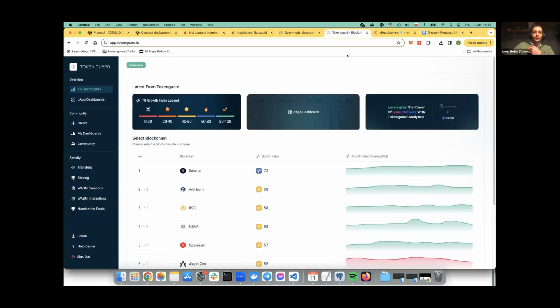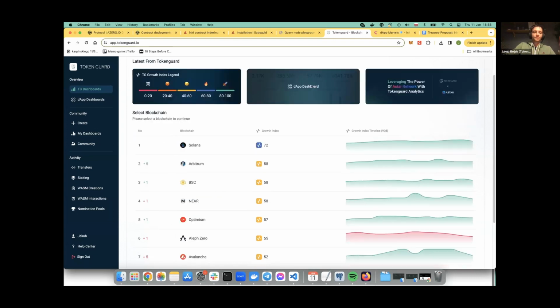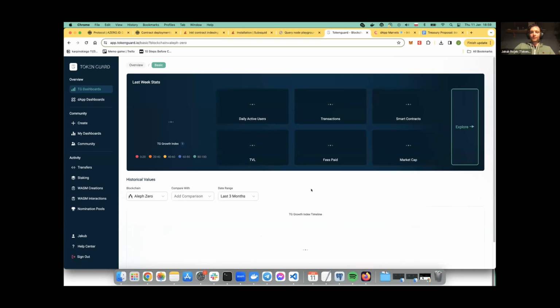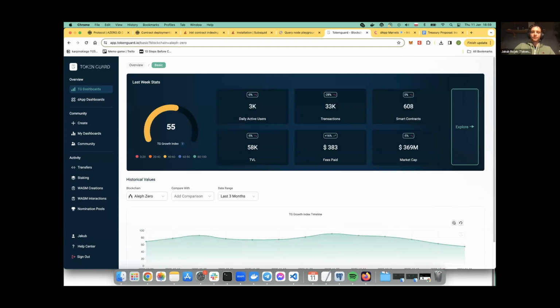We have created an application in which we are tracking most common ecosystems along with Aleph0, of course. And we calculate the synthetic measure on how we can judge whether the chain is growing or if it is not growing. We take into account several metrics like active users, TVL, transactions, stuff like this.